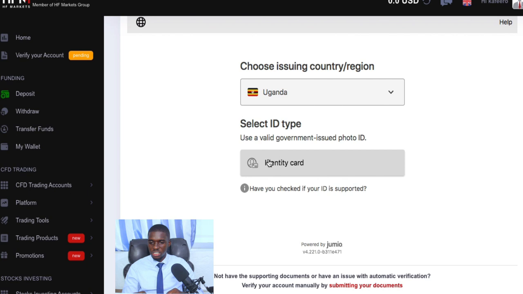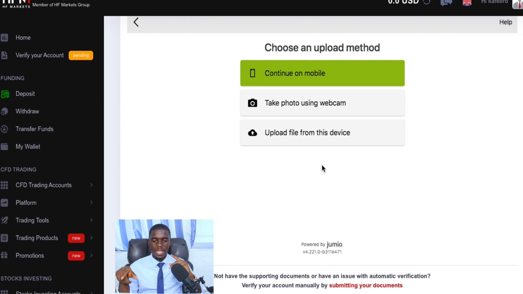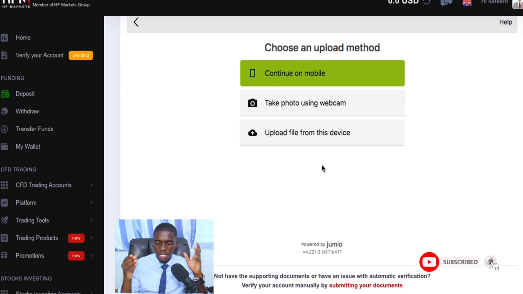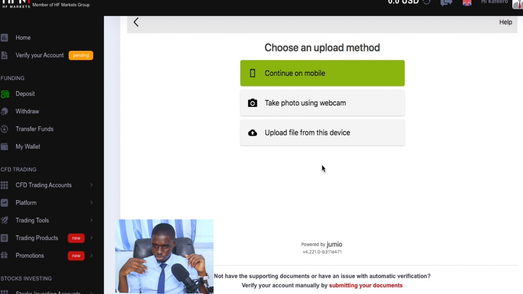Then make sure that you have put your ID here on your PC or on your phone, okay? Because every step that we carry out on our phone and the laptop are actually the same procedures. So you can continue with mobile phone, take a photo using a webcam, or upload a file from this particular device.